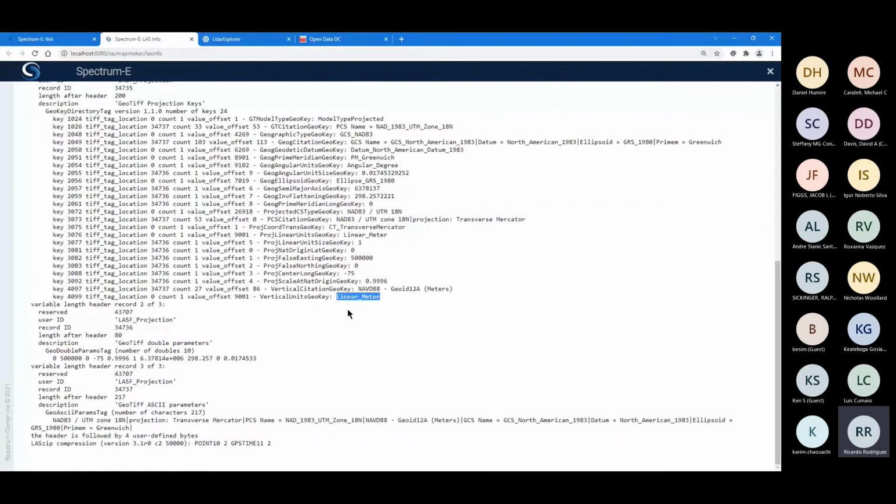It's already in meters. So Spectrum is going to work in meters, not in feet or other units. So we need to make sure that we have our units in meters. And we also have the coordinates in UTM format, so that's also perfect. So I don't need to do anything with this file. I can right away work with it. I don't have to do any conversion.